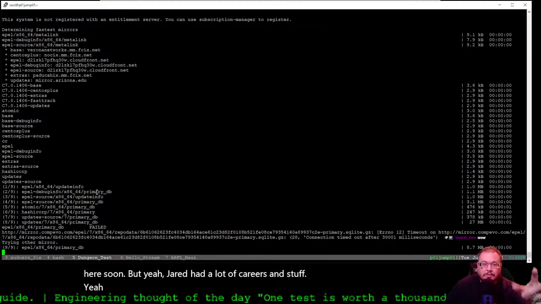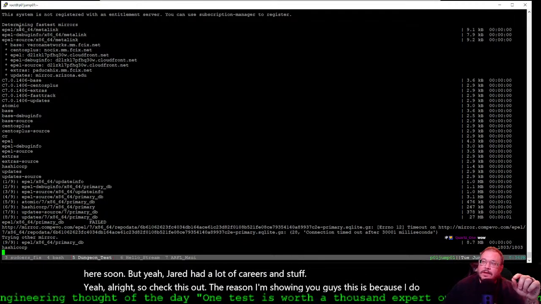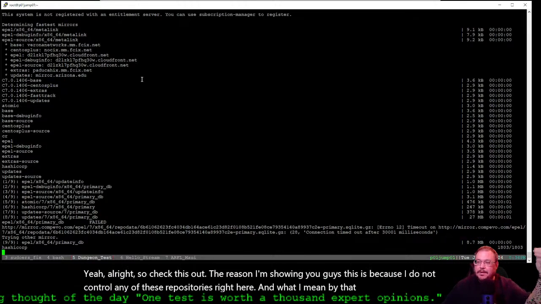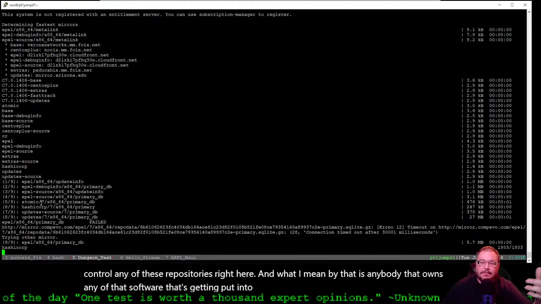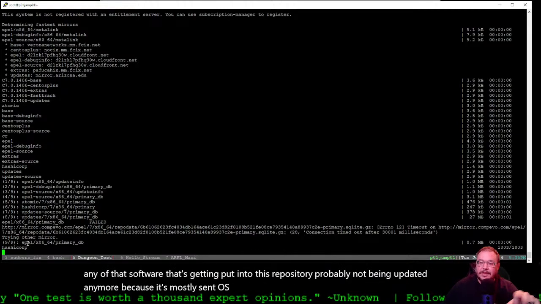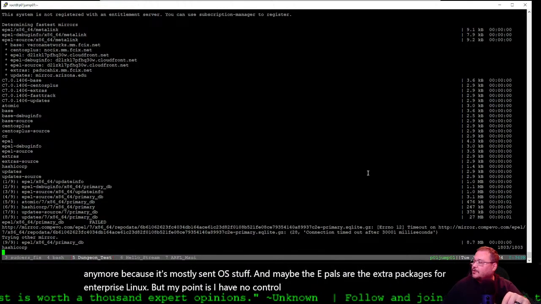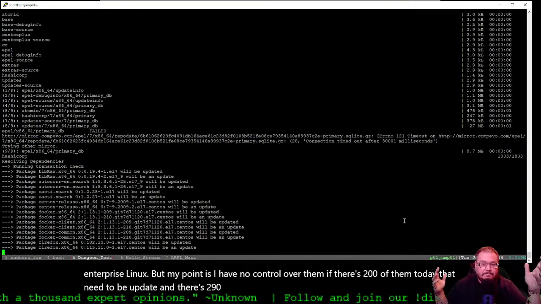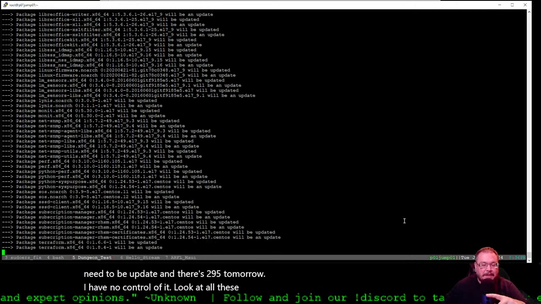All right, so check this out. The reason I'm showing you guys this is because I do not control any of these repositories right here. Anybody that owns any of that software that's getting put into this repository, probably not being updated anymore because it's mostly CentOS stuff, and maybe the EPELs, the Extra Packages for Enterprise Linux. But my point is I have no control over them. If there's 200 of them today that need to be updated and there's 295 tomorrow, I have no control over it. Look at all these packages. I got a lot of stuff to update.